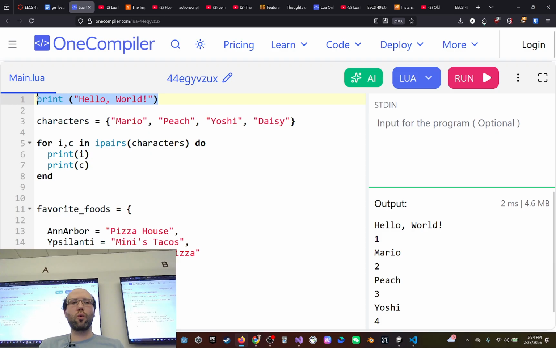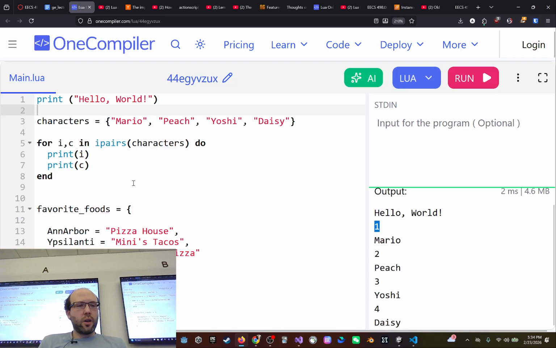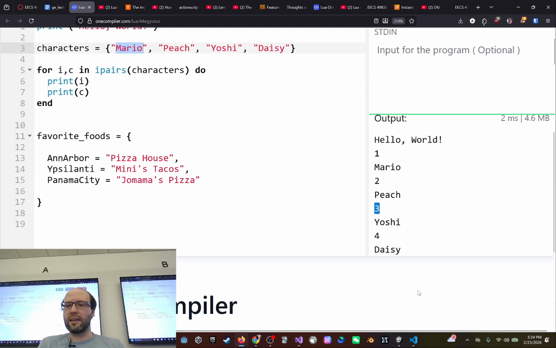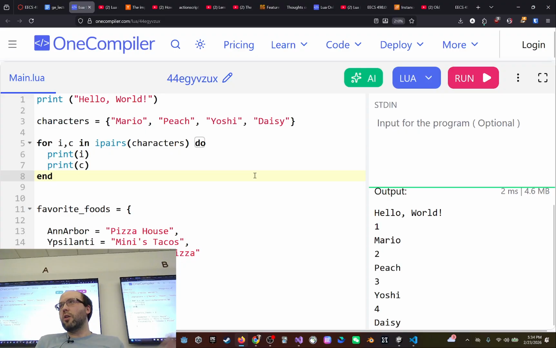Okay, we print hello world at the top, then we iterate through this characters array. We print i, which starts at 1. Again, Lua is 1 indexed, not 0 indexed. We then print c, which is Mario. Mario is the first character. The second character, index is 2, and the second object is Peach. 3, Yoshi, 4, Daisy, okay? And so we iterate through things in this fashion.